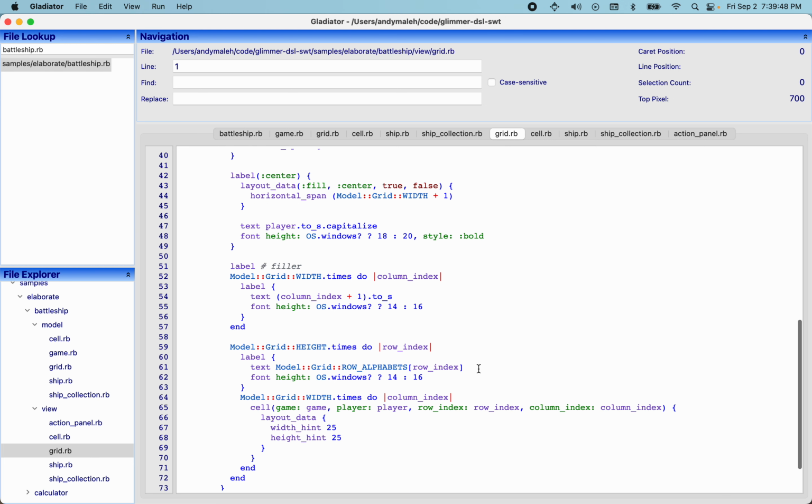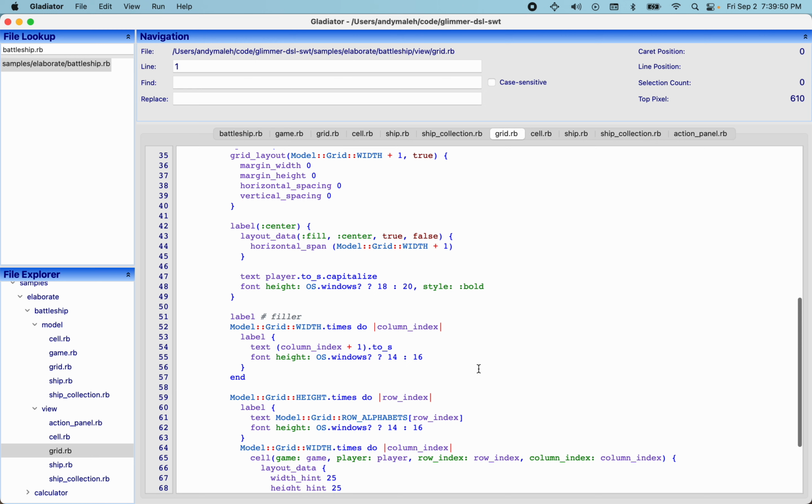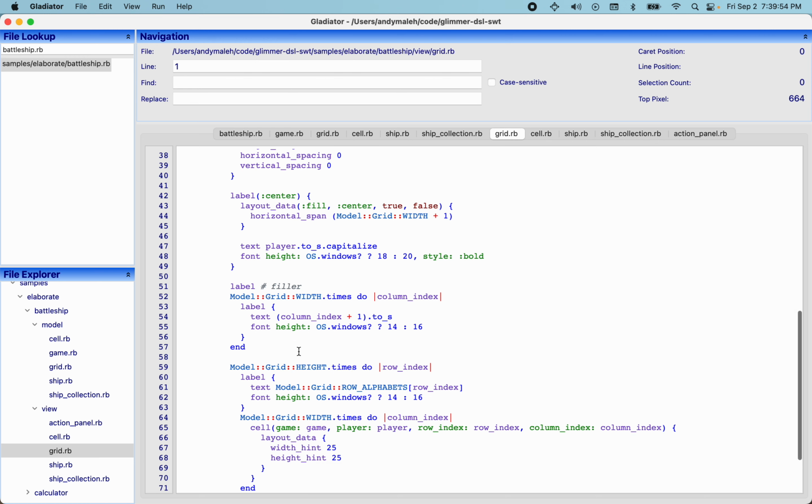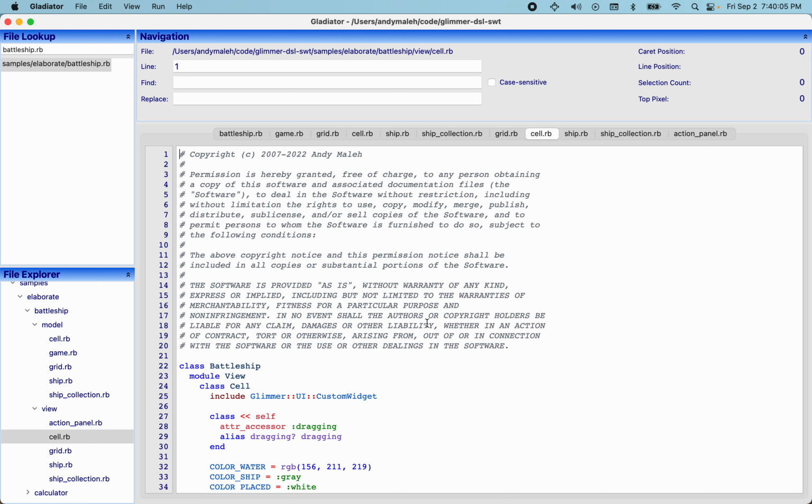And that's pretty much it. I mean, the code is very simple. Again, it's what you see is what you get. At every layer of the view code, the code has to remain what you see is what you get, in order to be very simple to maintain. And fortunately, Glimmer DSL for SWT helps us maintain that. So let's jump into the cell next.